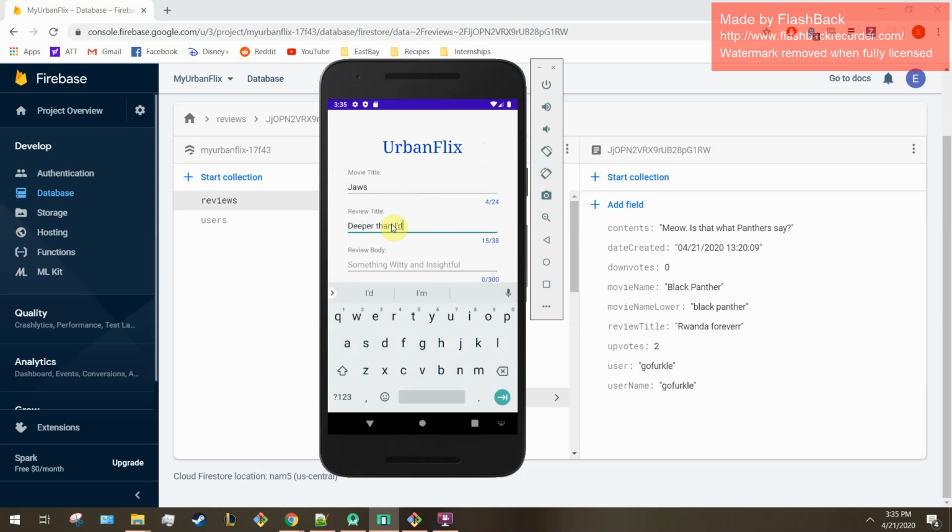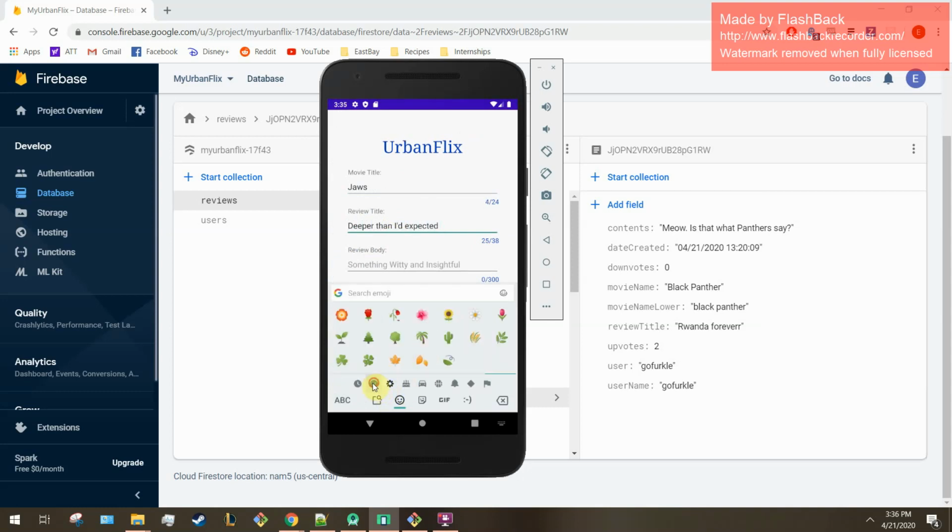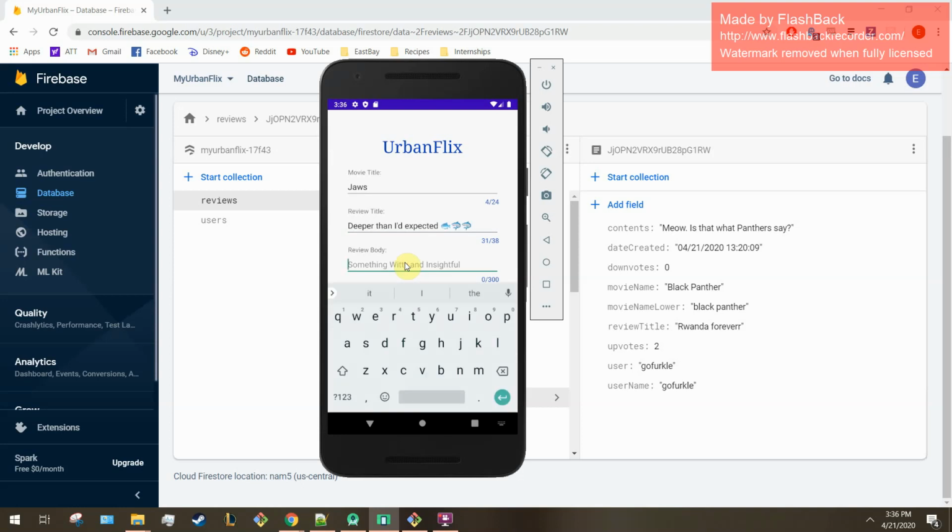Deeper than I'd expected. And let's go ahead and throw down an emoji in there. This is very important to making the app work, by the way. That way, now we have a shark. There you go. Cool. And for the body, we'll just say, I enjoyed this movie. Let's keep it simple.